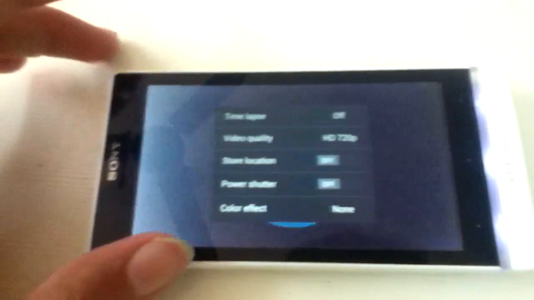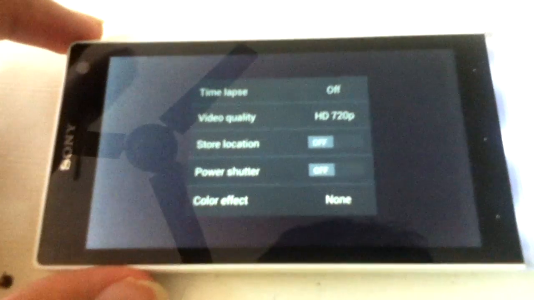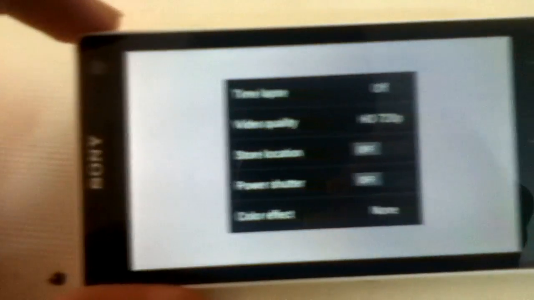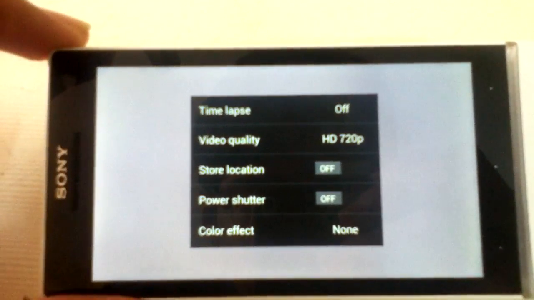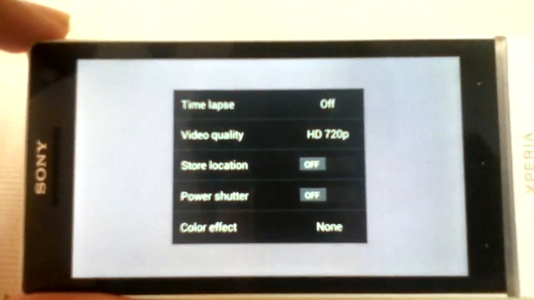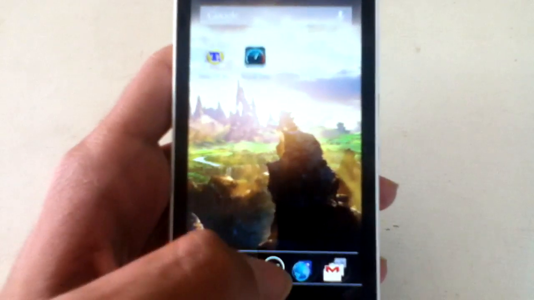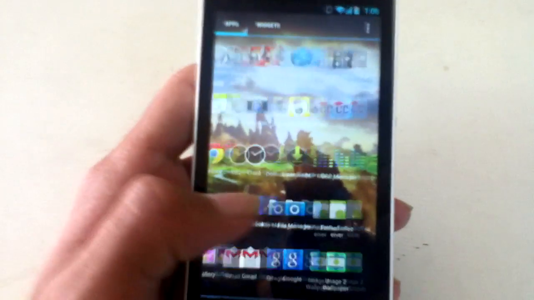you can shoot 720p video or 480p video on this ROM, and you can also geotag your videos and you can add color effects. Currently there is no support for 1080p available on CyanogenMod 10 for Xperia S. So this was the camera performance.